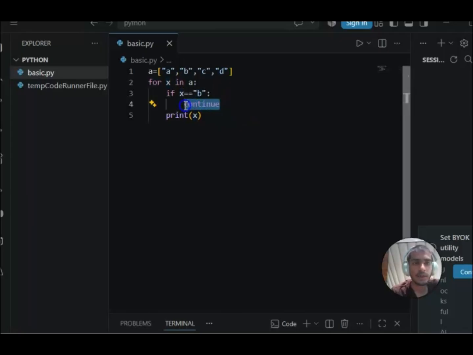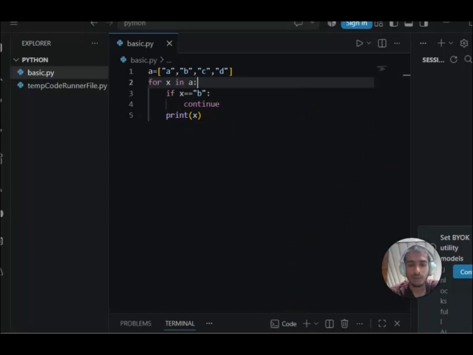I said continue is used to iterate the statement. Basically, continue is used to stop the present iteration. So if this condition is going to be true, it stops the iteration and it's going to loop again. Now it takes the value C and the condition is going to be false, and it prints the value. This is how a continue statement is going to work.